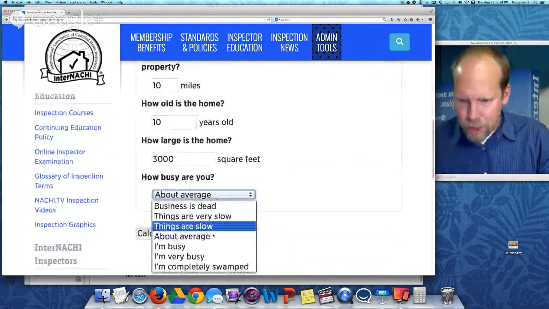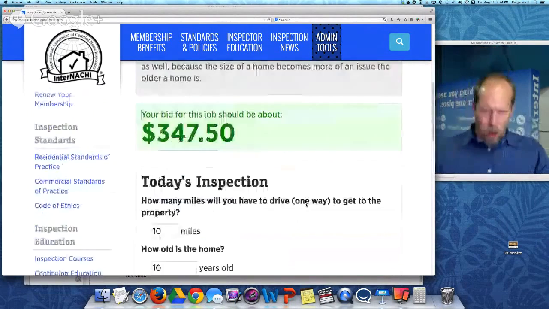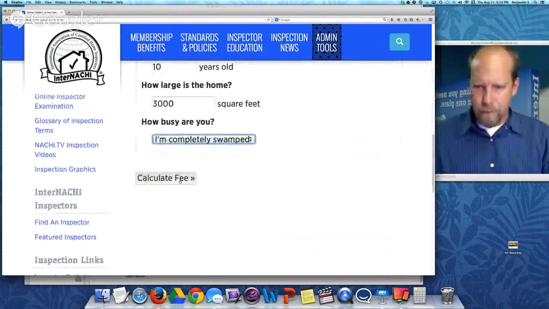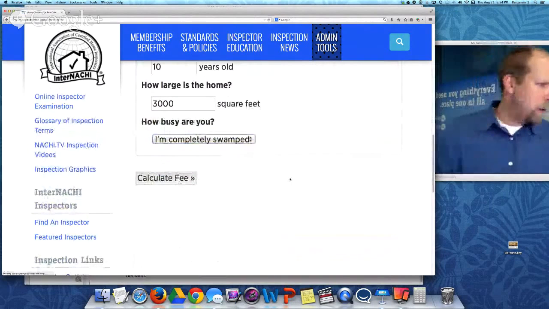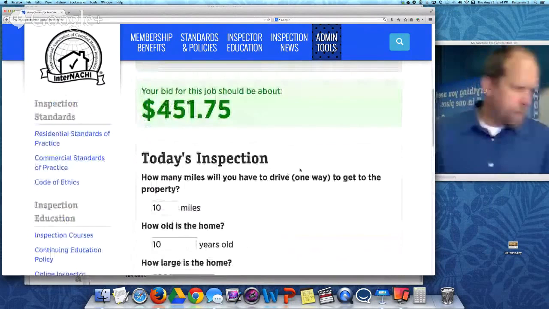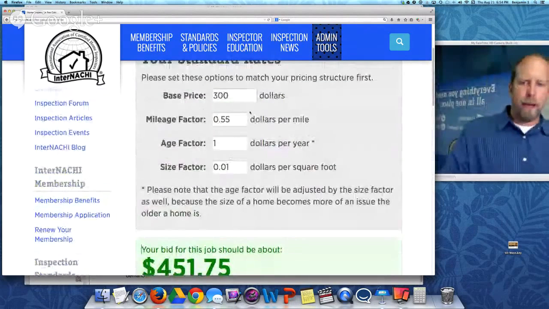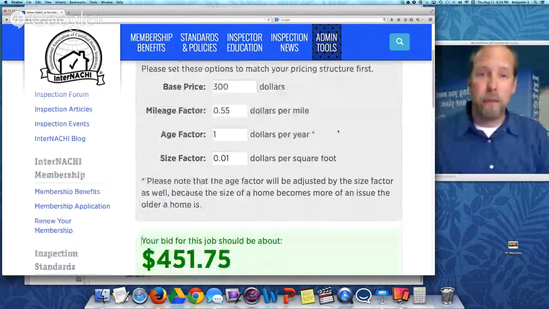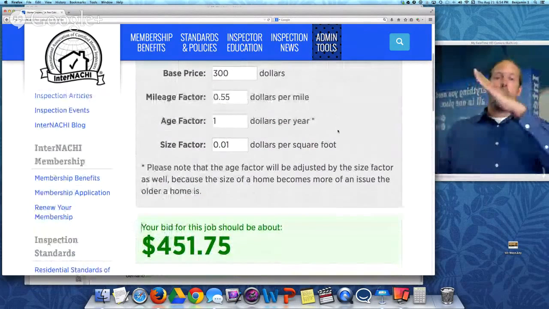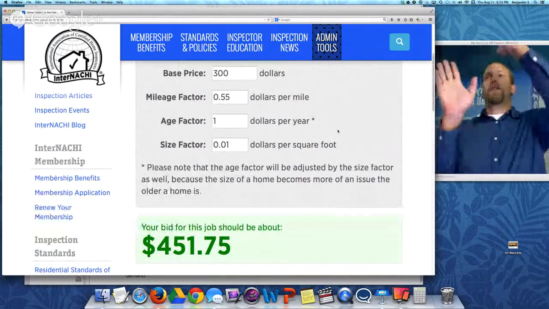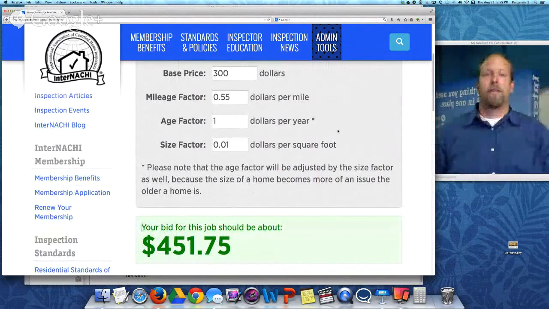What if I'm extremely busy, I'm completely swamped, right? What do you think the calculation fee is going to be? Yep, $451. That's about right. Remember, my base price is $300, but I'm completely swamped. So as demand goes up, so should your prices, and so should your thinking.